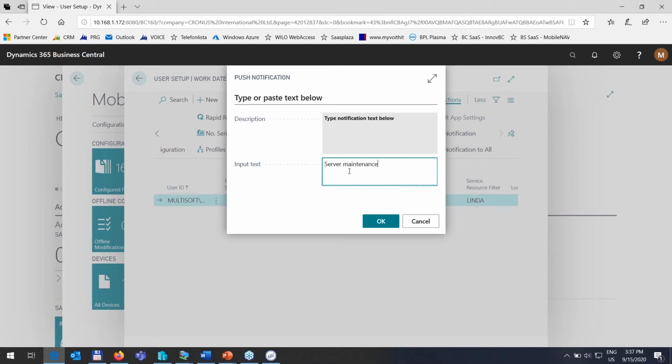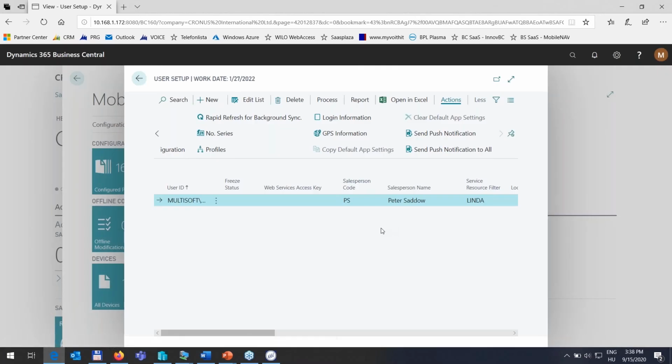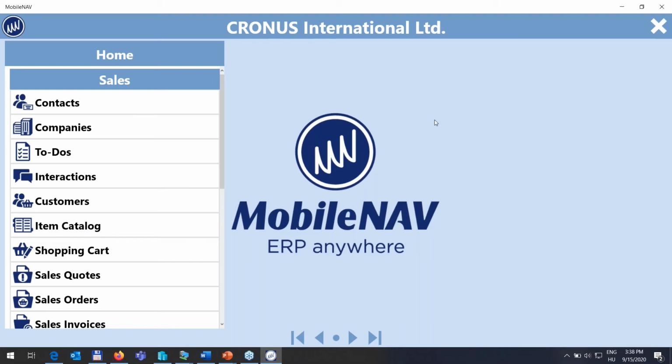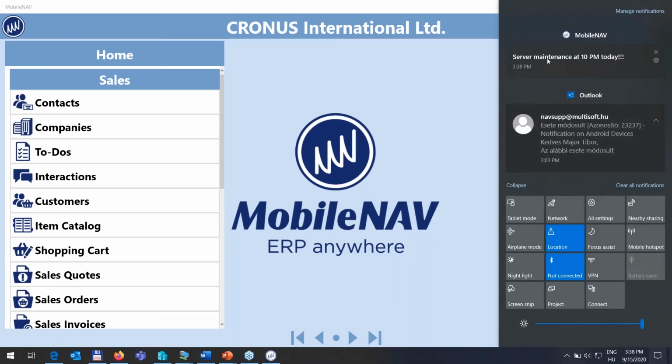It's a very simple environment, and I can send a push notification like: server maintenance at 10 p.m. today. And if I press OK, the rest will be done. The MobileNAV add-on will invoke the Azure function, and that will invoke the notification hub, and our notification hub will send it down to the devices. In this case, I have a Windows 10 device here, and as you have seen, there was a notification, and I have received that as a notification on my PC.